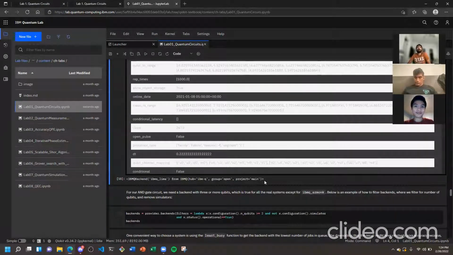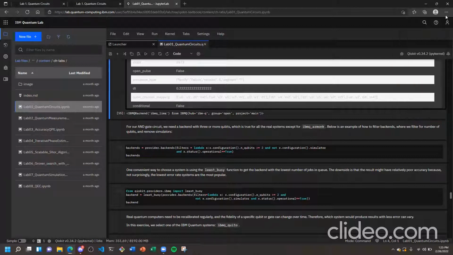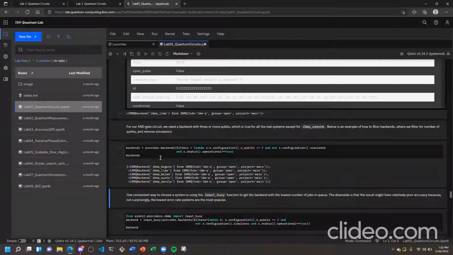So we're choosing Lima in this case. And for our AND gate circuit, we need a backend with 3 or more qubits, which is true for all the real systems except for IBMQ Armonk. And below is an example of how to filter the backends, where we filter for the number of qubits and remove the simulators that don't suit our needs. So we can run this. So the ones that suit our needs are Bogota, Lima, Belém, Quito, and Manila.